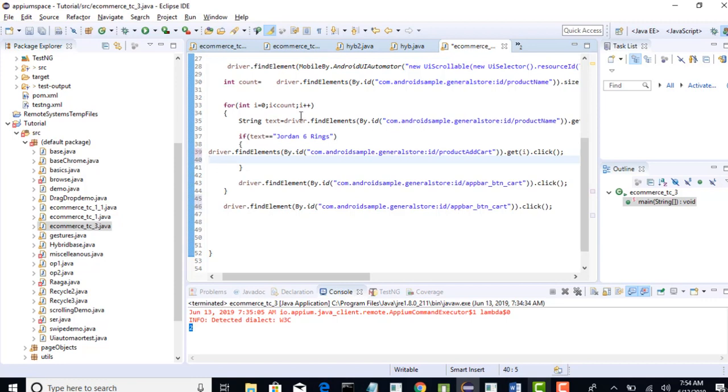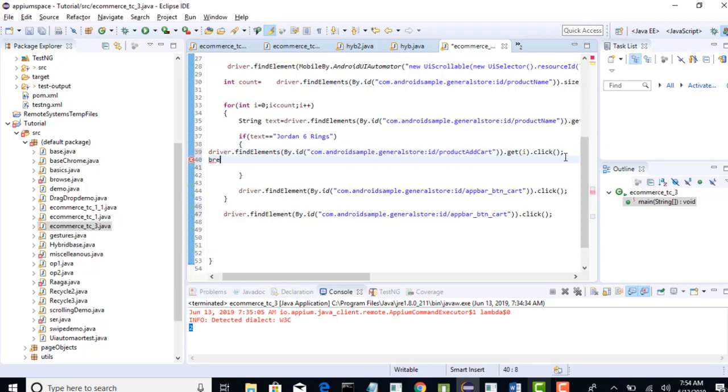index only. There are total 2 indexes. It found on the first index only, and it clicked on add to cart. So once it is done, our job is done, right? We need not again loop for second time. When we already found in the 0th index, we need not go and again search for first index and second index. So simply write break.